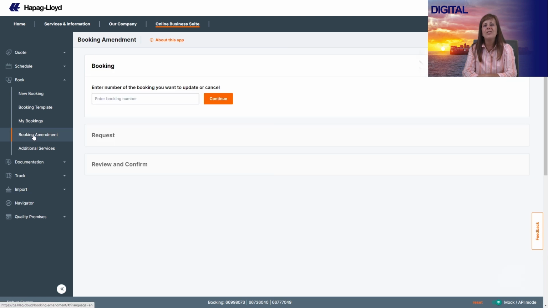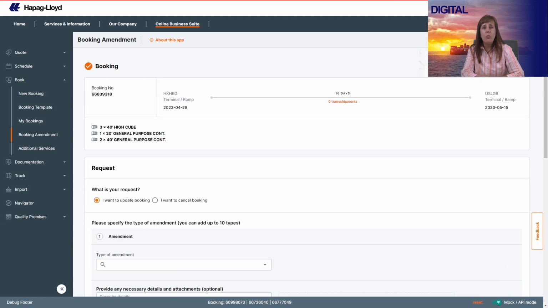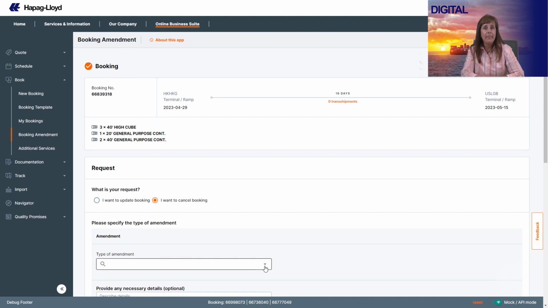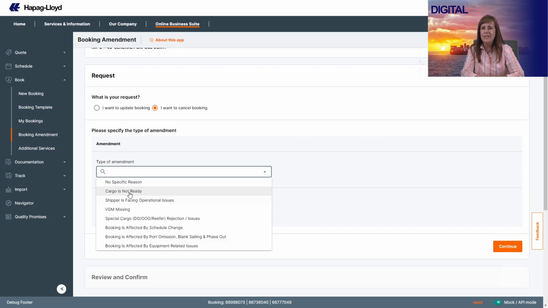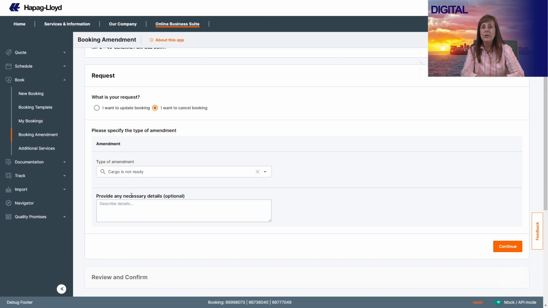Now let me show you how to cancel a booking. Please note that it is important to cancel unused bookings to allow Hapag-Lloyd to better plan our vessels. Again, we'll go to the booking amendment page, input our booking number, but instead of I want to update my booking, we'll select I want to cancel booking. You will see several amendment reasons from the drop-down. Select the most appropriate. We'll say cargo is not ready.